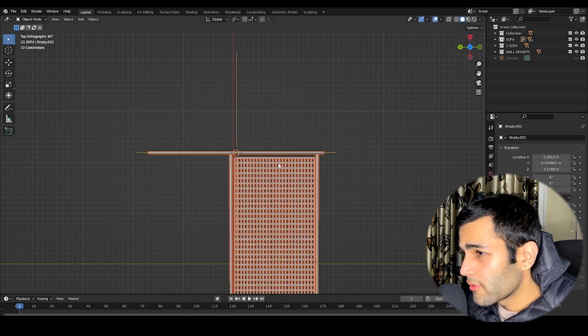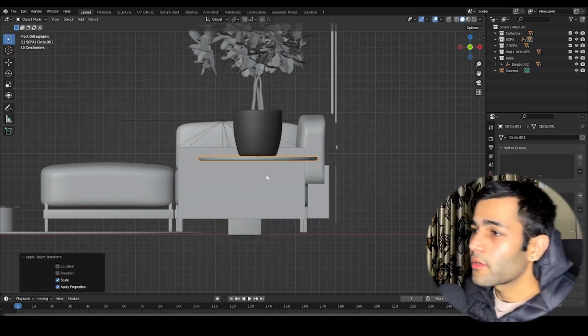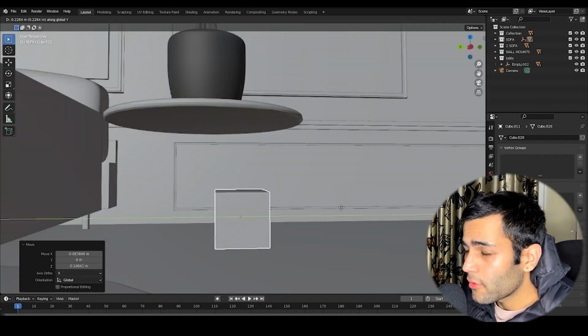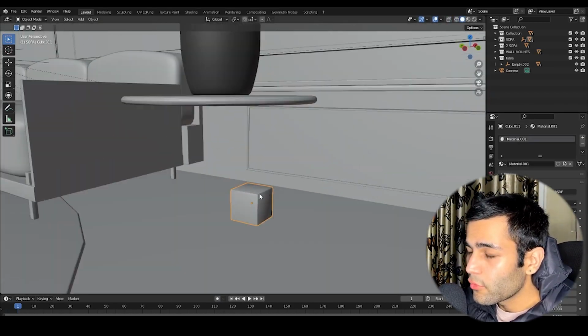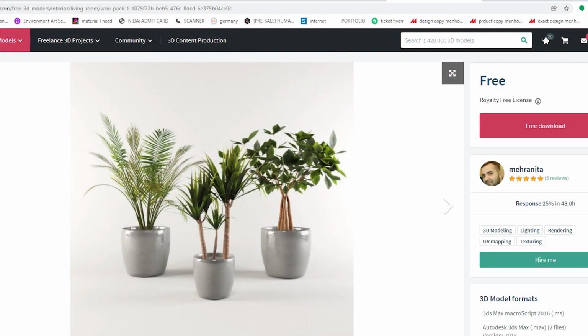And I'm gonna finish it by parenting it with the empty. And this plant is not created by me, but I will make sure that I give you the link to where you can download it for free. It's from a website called cgtrader.com.